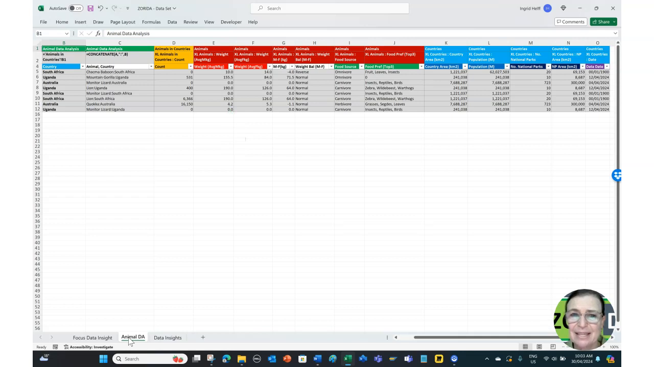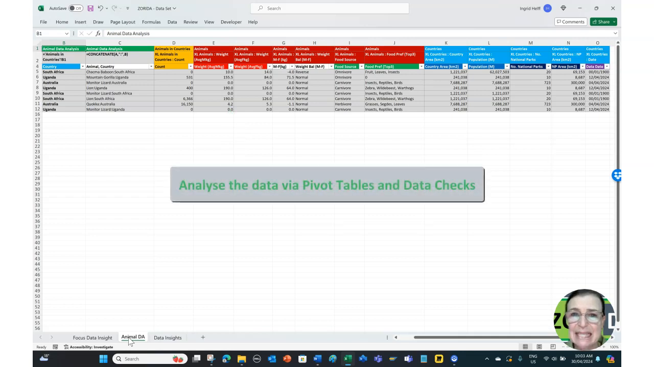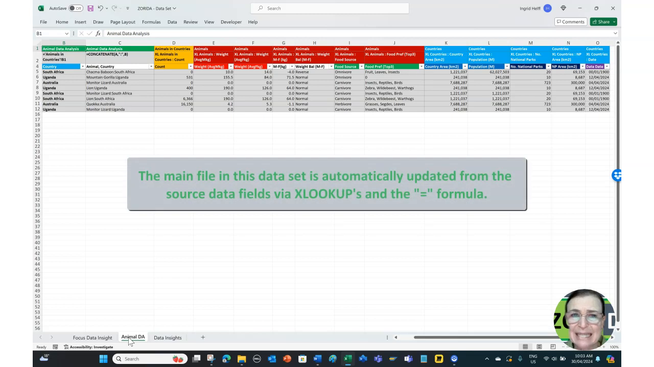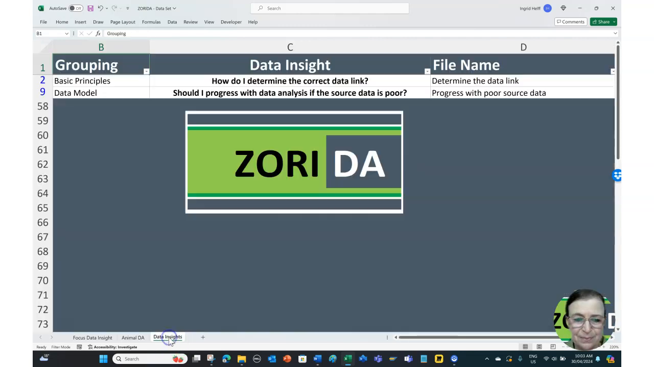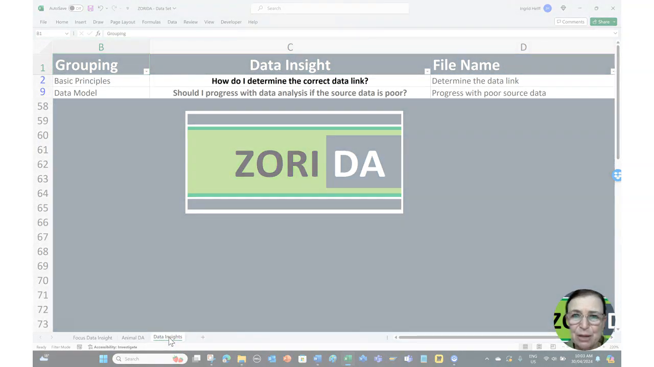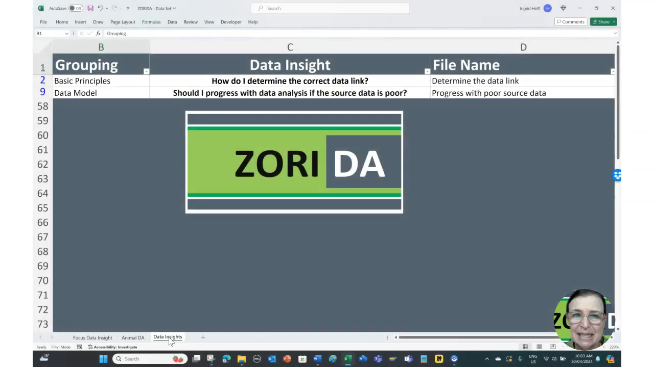Either way, in the interest of time, we analyze the data via pivot tables and data checks and feed back to the stakeholders of the source data files where information needs to be enhanced. The main file in this data set is automatically updated from the source data fields via XLOOKUPs and the equal formula. This is covered in the data insight, How do I determine the correct data link?